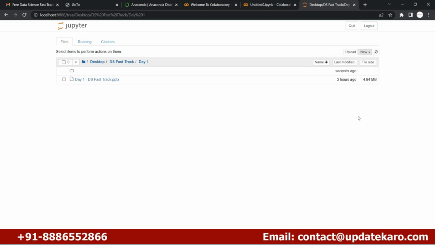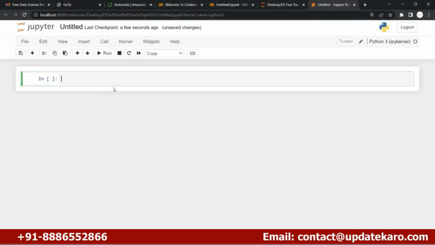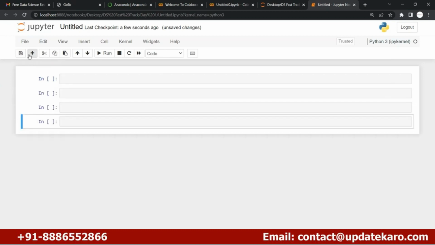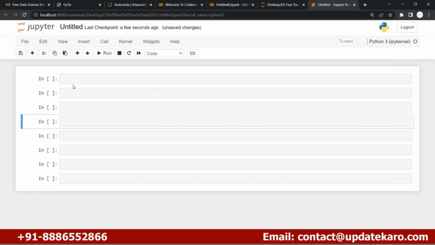From here you will see the New option, and now here you can see we just created a notebook. This is the Jupyter notebook framework and there are a few buttons over here. As we know, this button is for saving your file, right? This button is for creating new cells. These are nothing but the cells, right? Like I am creating new cells.